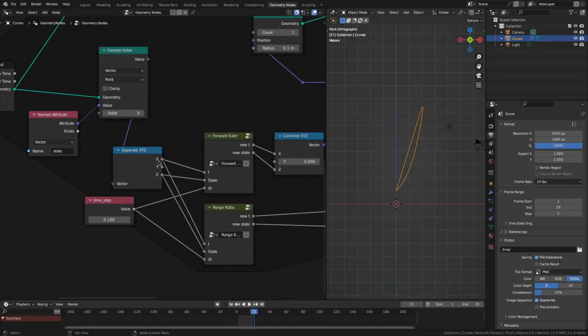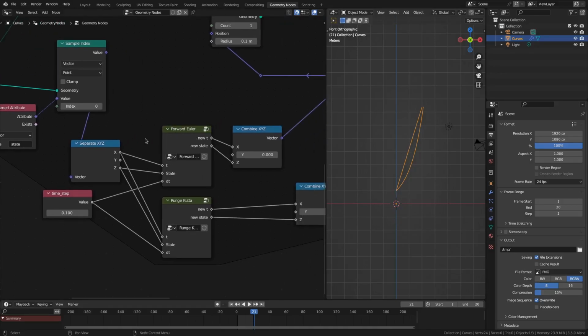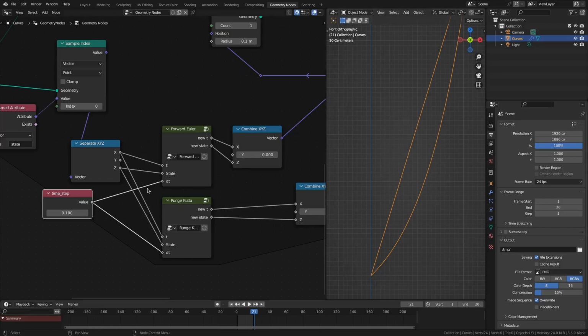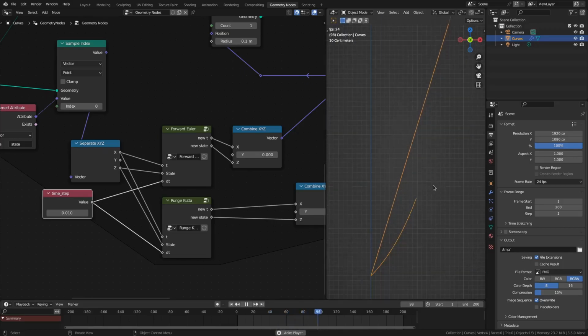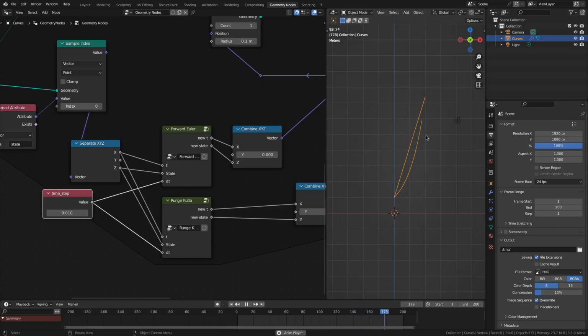Then we take that state, and remember the x was like the time, or the value along the x-axis, while the z value was the height. We pass those into our Forward Euler, and we also need to know the time step, like how much we move along the x-axis at each step. In this case I've set it to 0.1. If I set it to something like 0.01, and maybe increase this to 200, you'll see what happens. It goes in way smaller increments, but the result in the end will be much more accurate, because it had many more sub-steps.